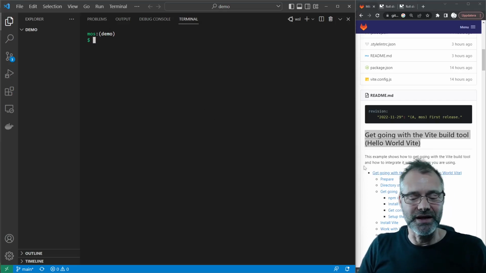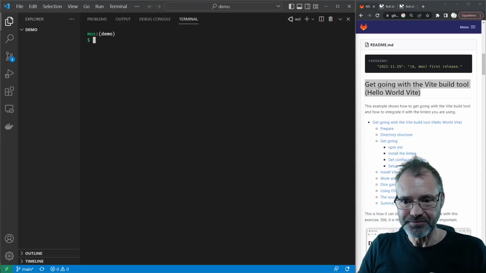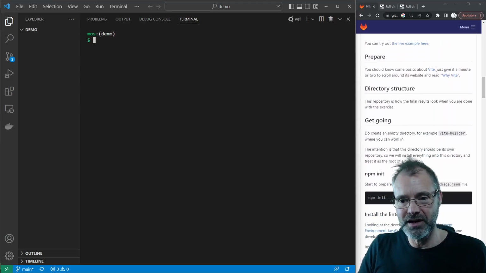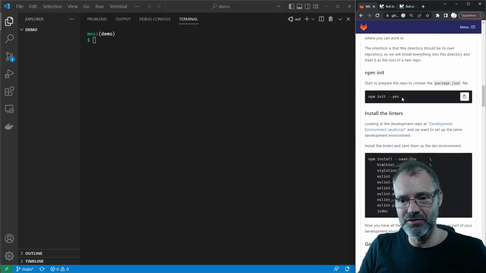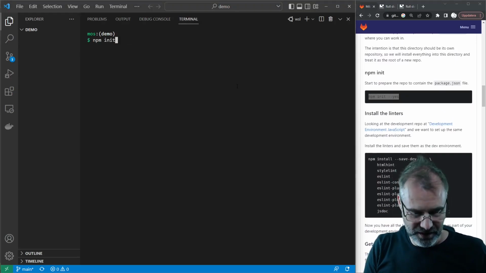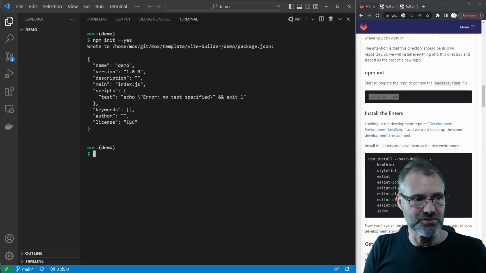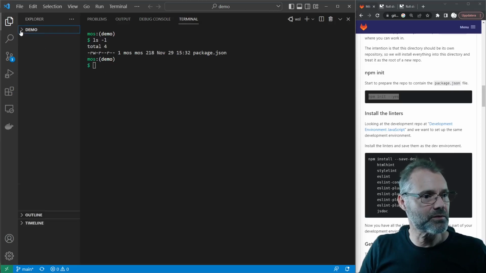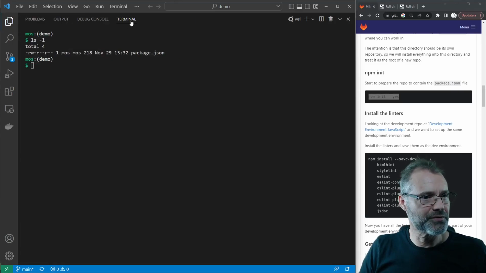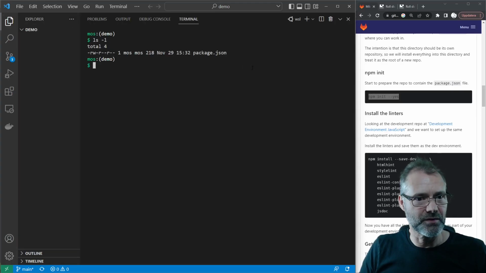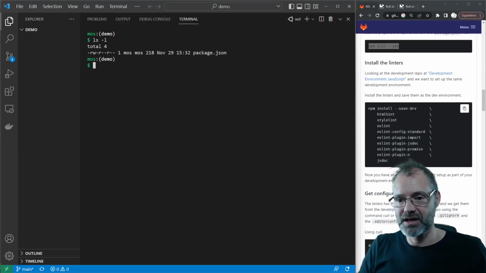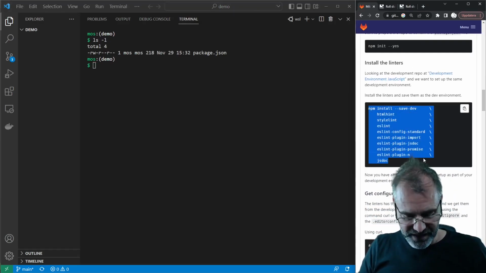We have an empty directory, and we're going to make this a JavaScript working environment, HTML, and we're going to use the Vite builder, and we're going to do it with some linters also. The first thing I need to set up is just to have a package.json. There we go. So we have a package.json created for us.